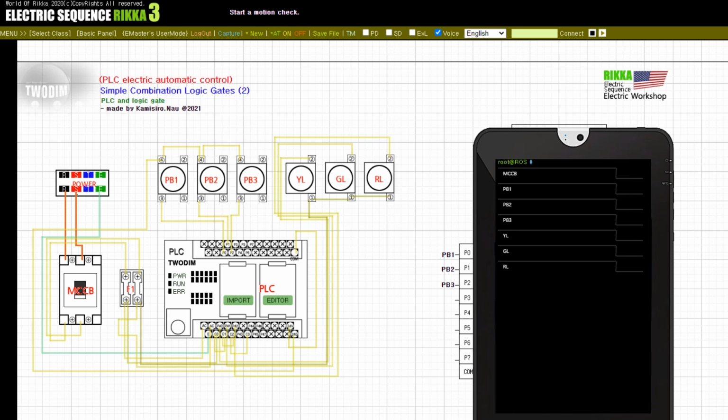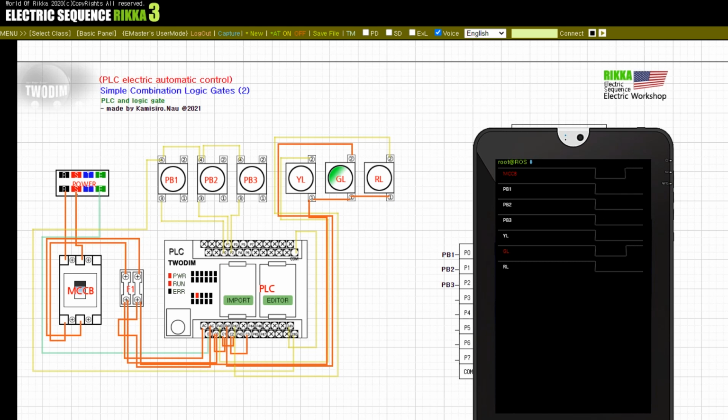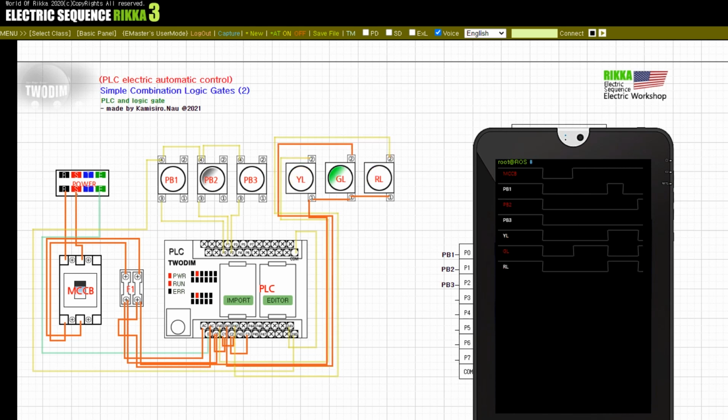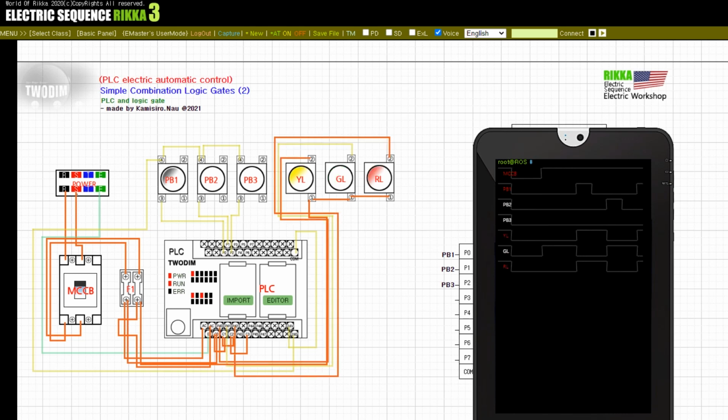Input on. Wiring breaker. Press the button PB1. Release the button PB1. Press the button PB2. Release the button PB2. Press the button PB1. Release the button PB1.